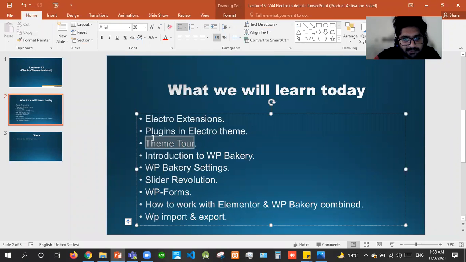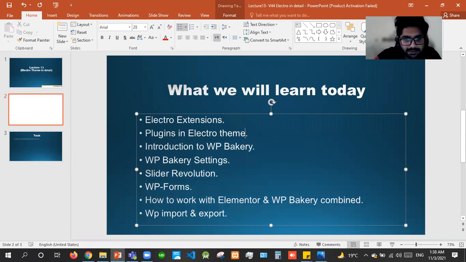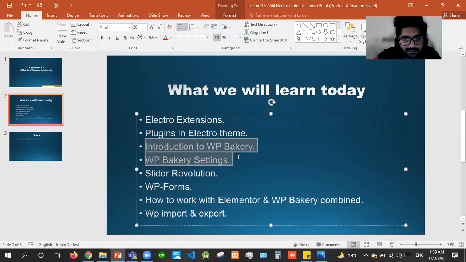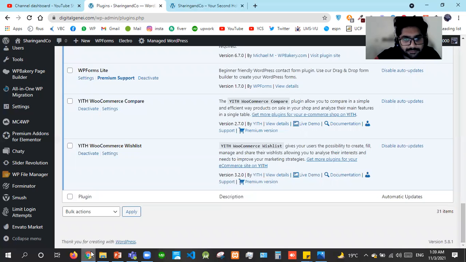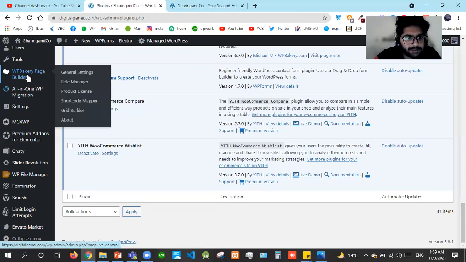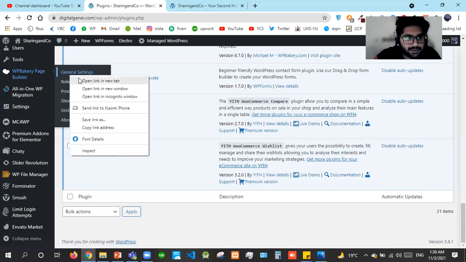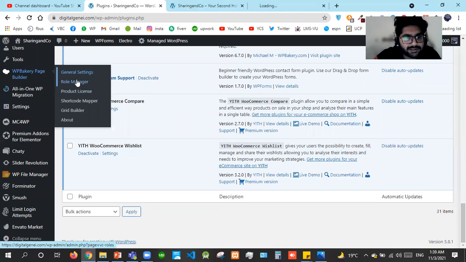Then this is the thing I've already given you, so I'll just remove this. And now I will tell you about the WP Bakery settings and an introduction to WP Bakery. First of all, let me get back to the settings. From this role manager, we can allow who can use WP Bakery. This is related to the license, and these are pro premium features, shortcode mapper and grid builder, and this is about WP Bakery. So this is the main thing, general settings.